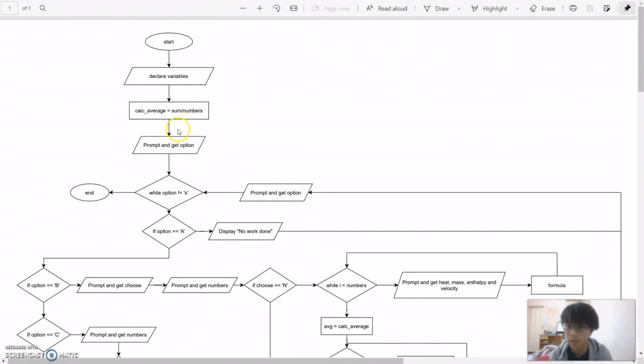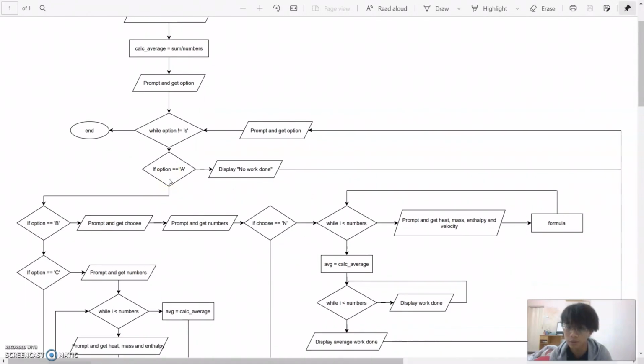Next, the program will prompt and get the option. The option is a variable for the user to choose which engineering device they want to calculate. For example, if option is A, it means that the engineering device chosen by the user is nozzle, and B stands for turbine. If the user chooses turbine, then the program will proceed with the turbine calculations.